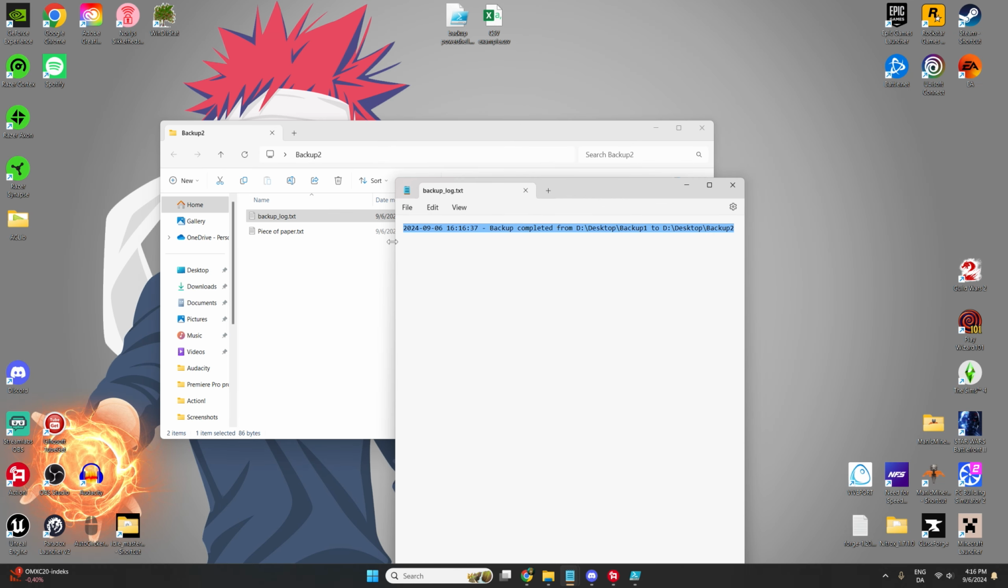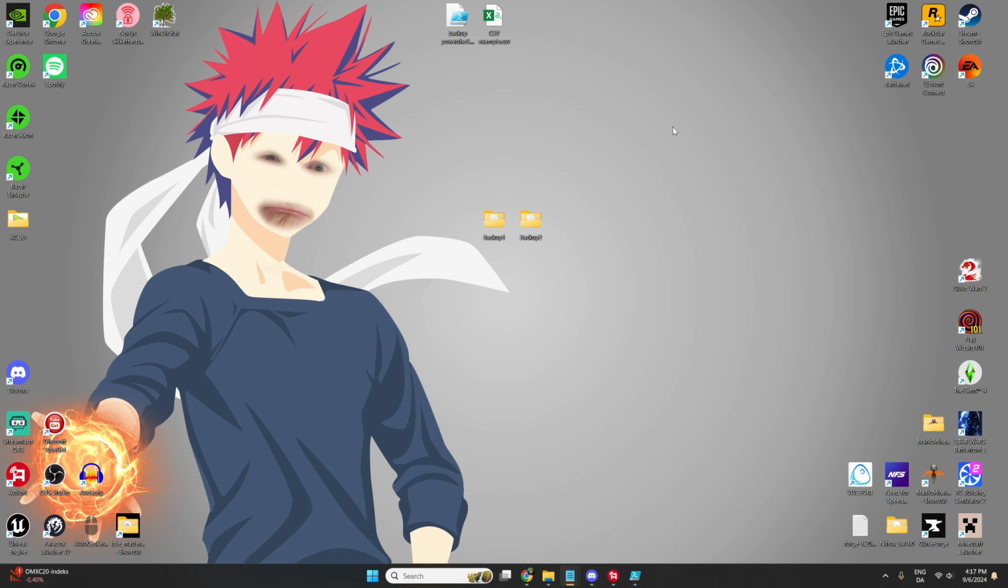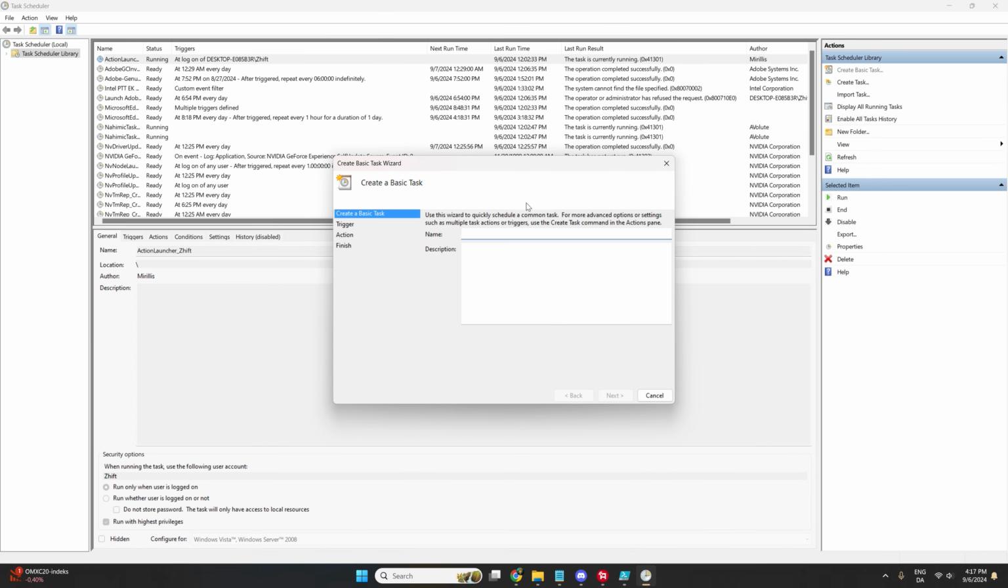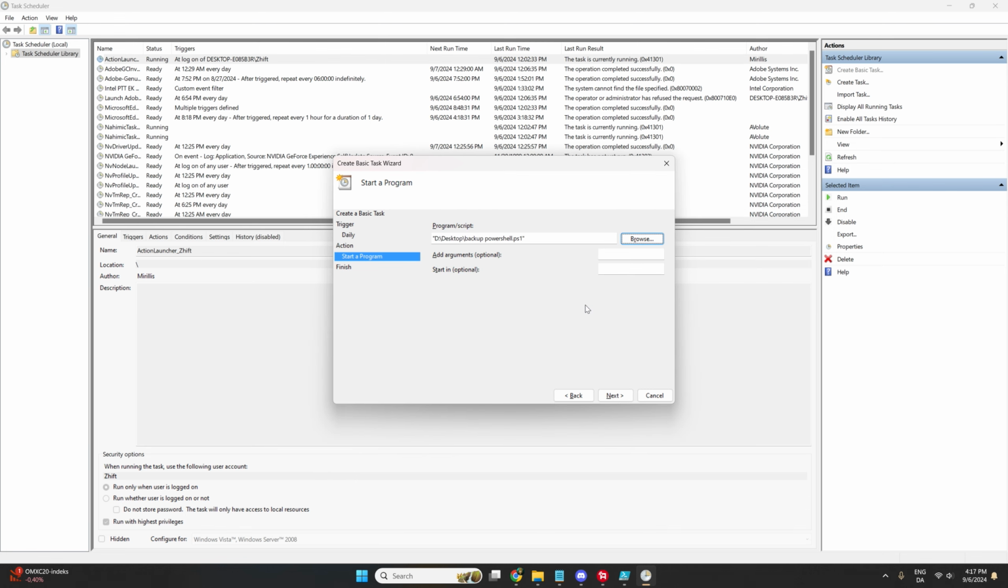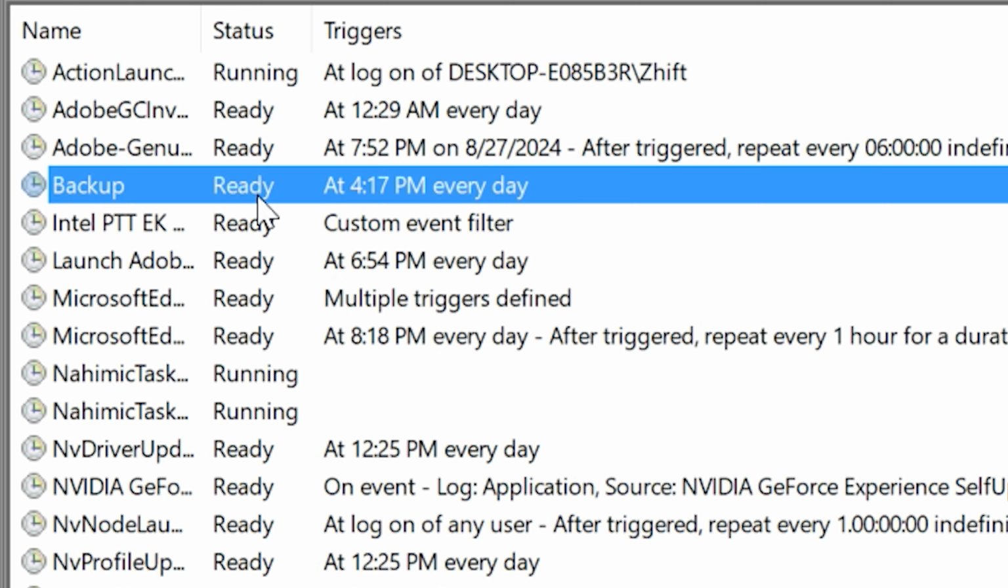If you'd like to have this process automated, you can use Task Scheduler to set up a timed backup in a basic task. I've already covered how to create a basic task in another tutorial, so I'll just quickly run through this. But the process is identical to the other video, only a different program.